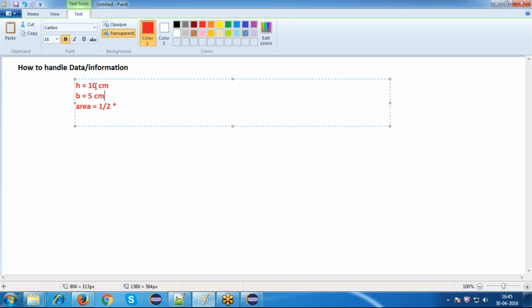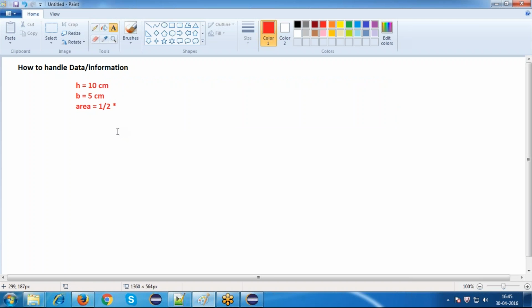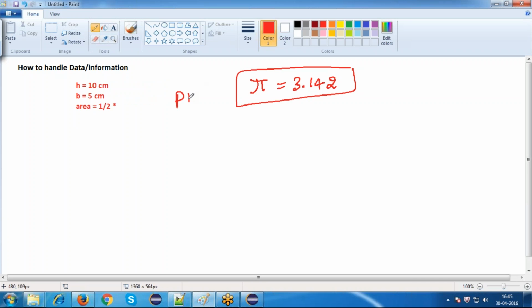These are all the data. So when I have this data, what is this H and B? This is the representative of the data, isn't it? I represent the data in this way. Let's say, like, the pi. What is the pi value? 3.142. This is the value of pi. This is the data. My name equal to Shishira. This is the data, right?